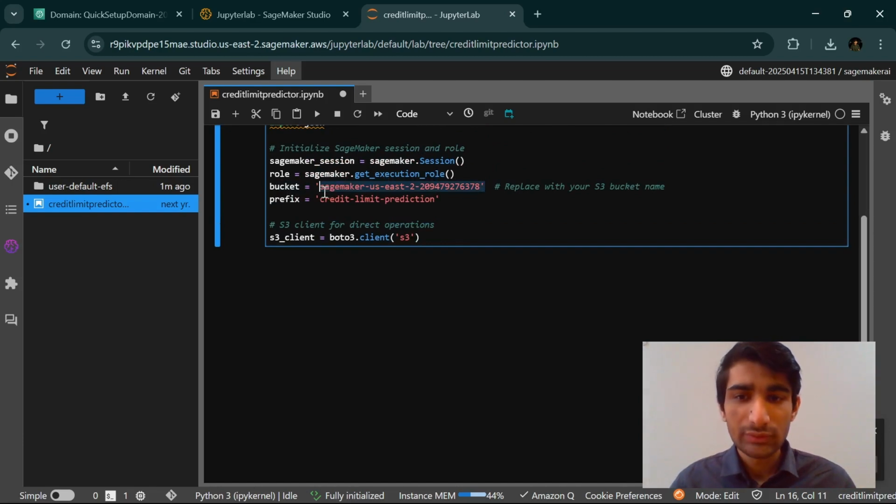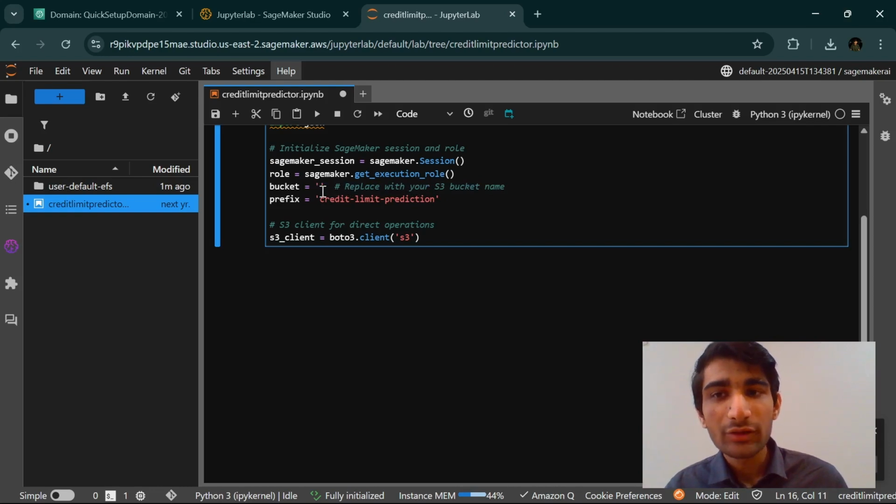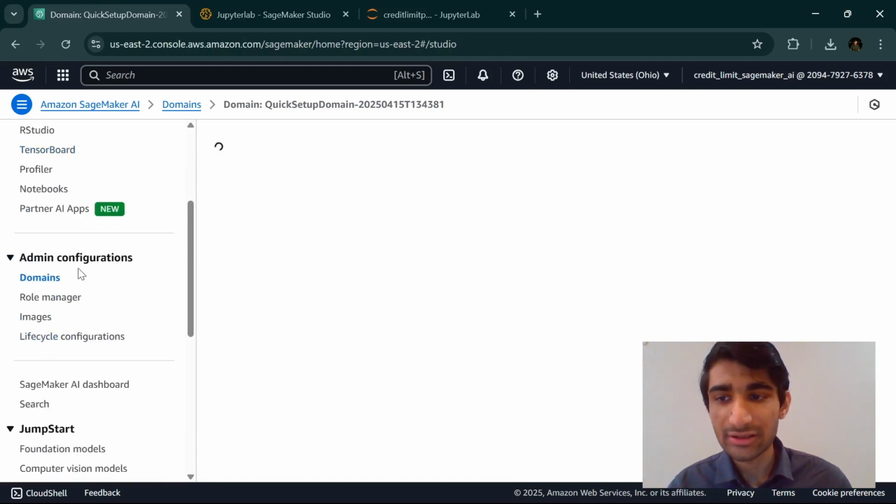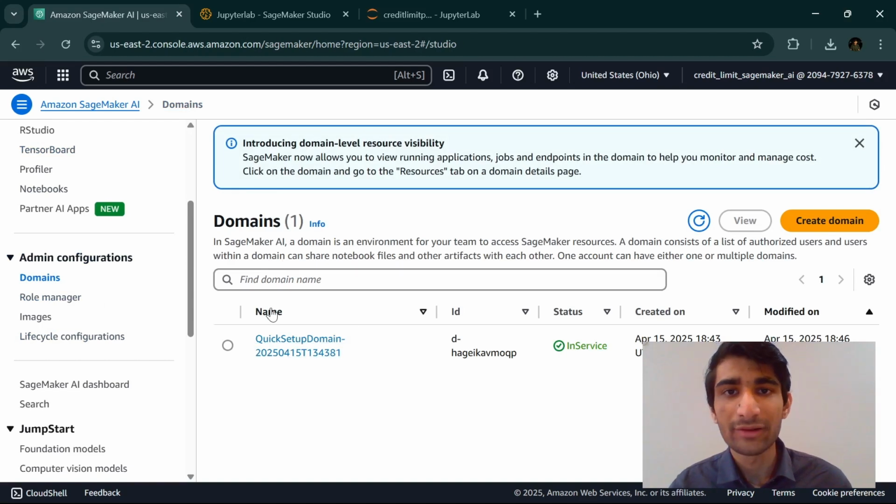Okay guys, this is a bucket which SageMaker will create. Initially, you will see that we have this random bucket over here, which is a part of my boilerplate code. But while you create this domain, let me just show you. Inside the admin configuration, you will have your domain. When you create your domain, Amazon will automatically create an S3 bucket for you.